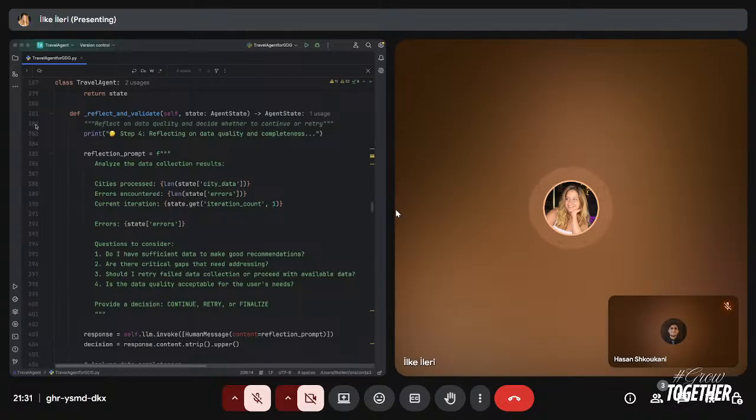Reflect and validate. This is one of the most crucial parts of this whole system. The agent reflects on its own performance and decides whether to continue or retry. This is inspired by human problem solving, where we assess our progress and adjust our approach. Of course, we are doing this with a prompt.